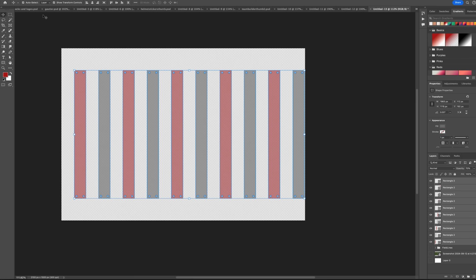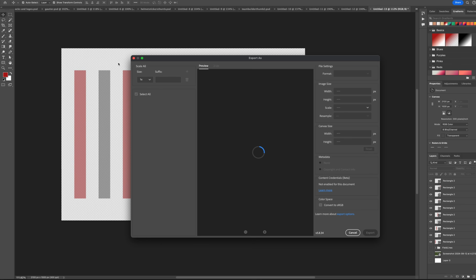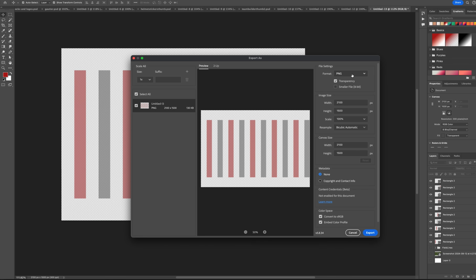Now that we've got it, again, do not move any of those rectangles. Leave them where they are. Don't center it. Don't do any of that. Because now what we're going to do is literally just hit File, Export, then go to Export As, and boom. Now we've got this, and we can just export it.